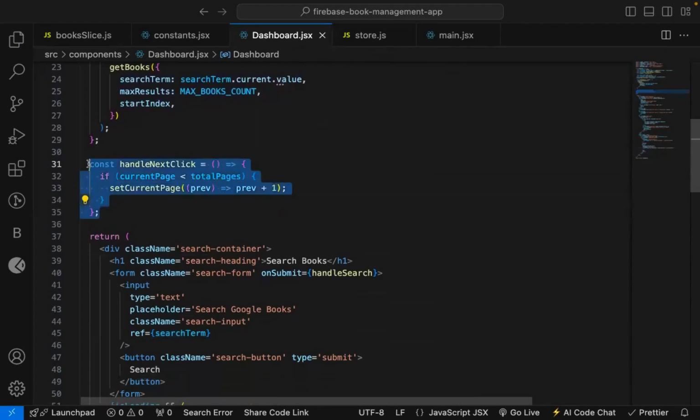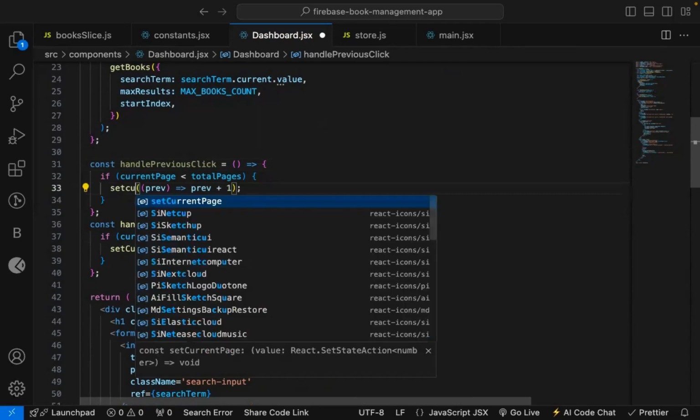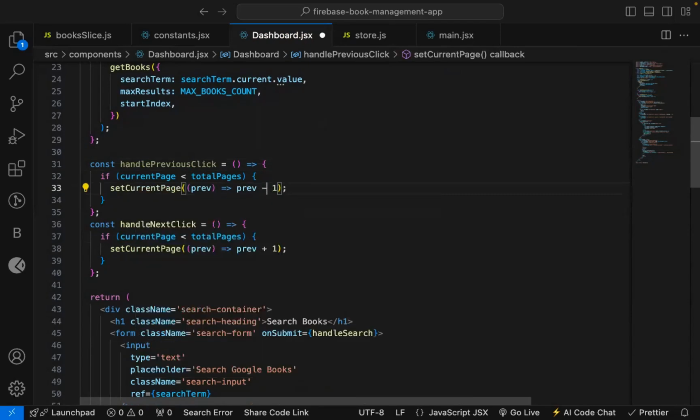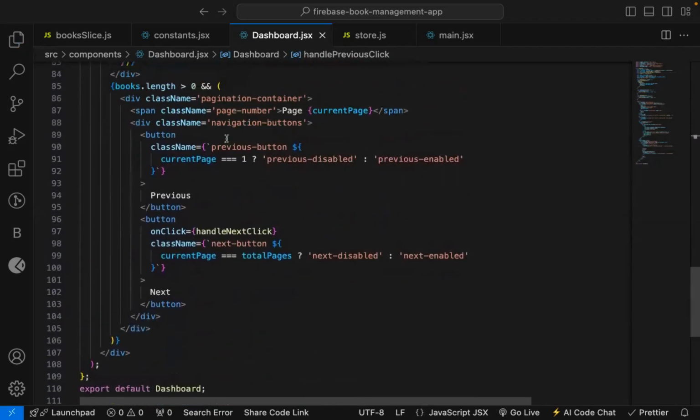So this is handleNextClick, also add handlePreviousClick. Once you click on that previous button, we want to set current page to previous minus one. Now here the condition will not be this. If the current page is greater than one, then only we will be decrementing. So if you are already on the next page, that means the current page is two or more, then only you will be decrementing. Now for this handlePrevious, let's add the onClick handler here.